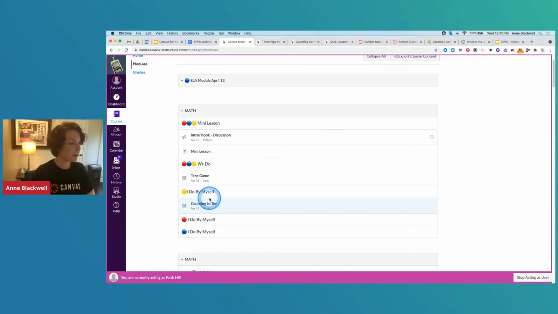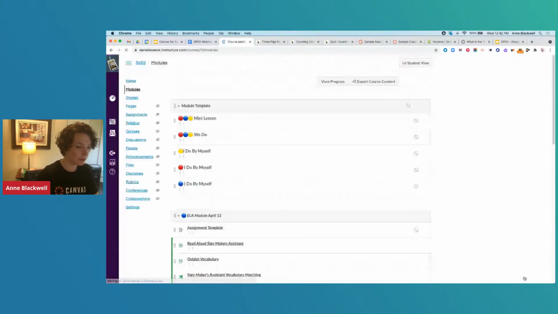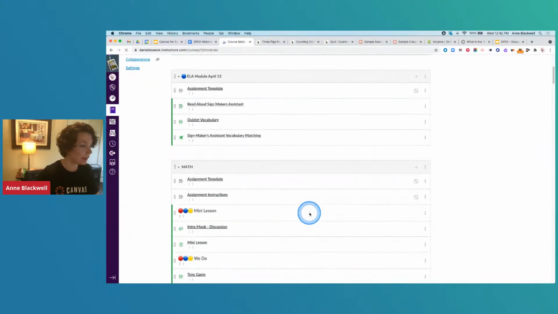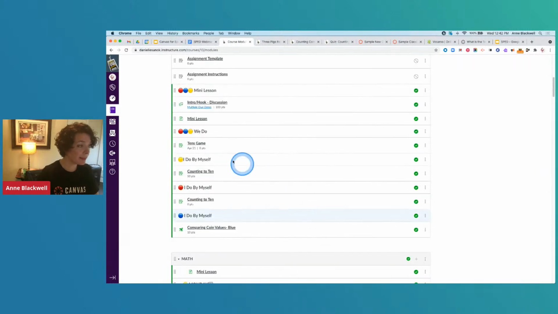So some best practices here. Now, I'm going to stop acting as this user. And again, your module, when you build it, it might be very long, but it does not look that way to that student. So you can really customize this.